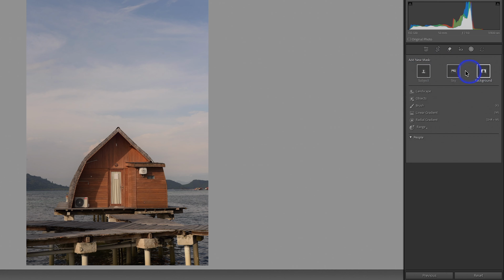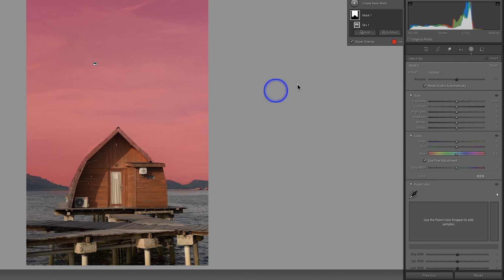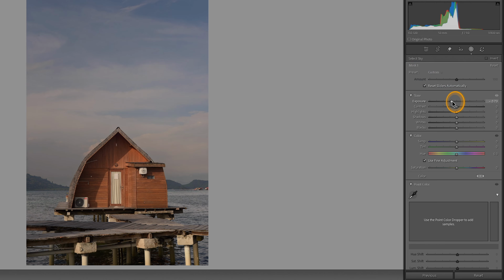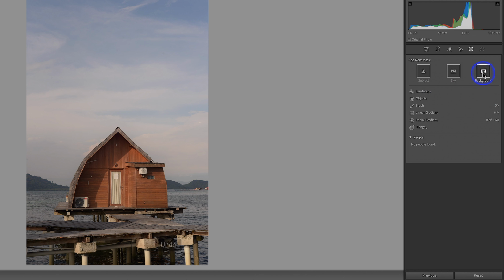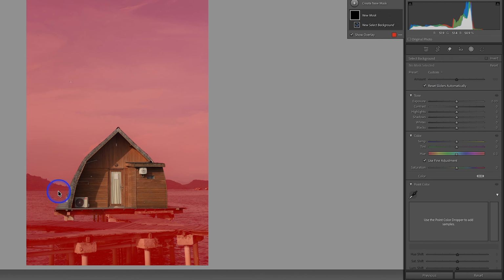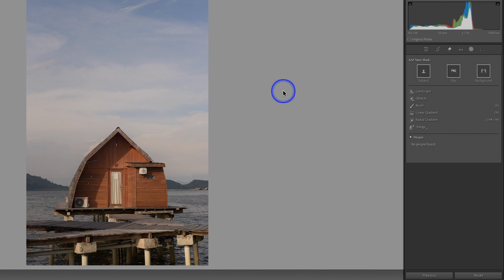So what sky and background are going to differentiate is sky is going to actually select the sky of this image and let us adjust it, as you can see. And we'll just hit Command Z to go back. And background might select more. So it's just recognizing the subject that's in focus and it's selecting everything else. So in this case, you wouldn't want to select the background if you didn't want to select this much here, but it gives you two completely different options when you do that.